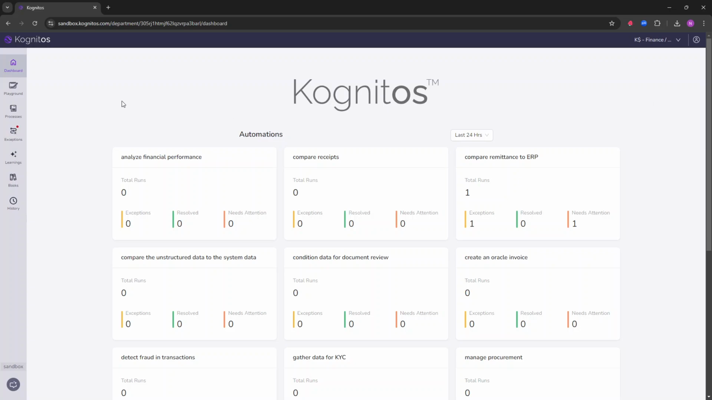Now that I've talked about how departments function, let's go over to the dashboard on the left-hand side of our nav bar. Here, the dashboard is showing you what's happening in this department, in this case the finance and accounting department. Each one of these is a different process that's been automated, and as you can see, only one has actually been run recently. This is a demo environment, and there is one exception, and one that needs attention. This is telling you high level what's happening within this department, so that you can understand if there are any automations that need attention. And then from the dashboard, we're going to go into the playground.